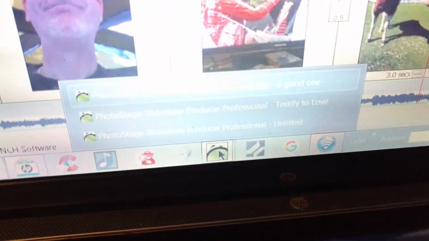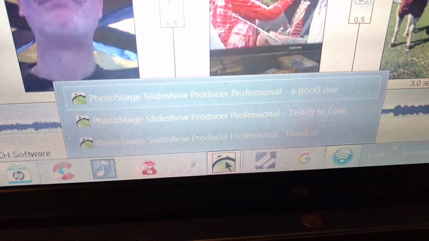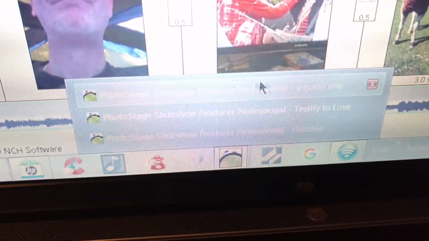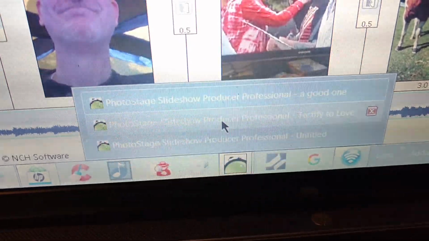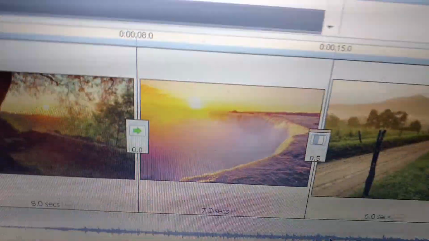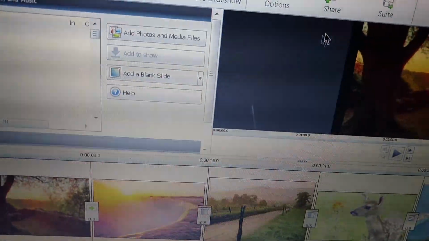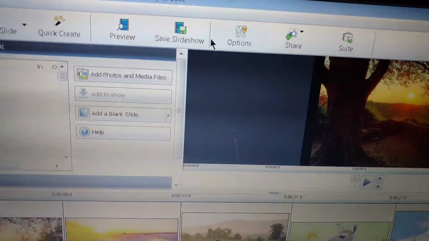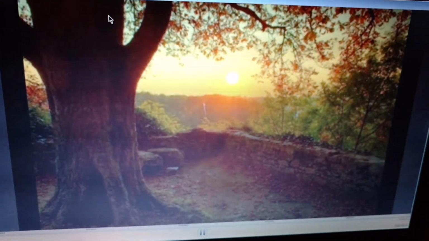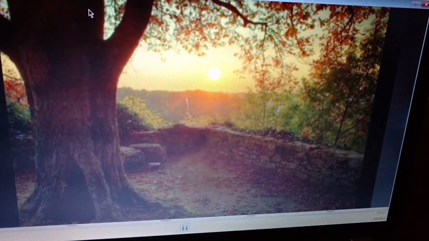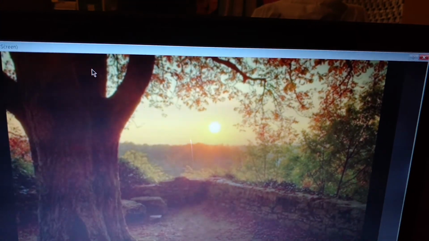As soon as I get on there, it gives me a variety of the different projects I've worked on. See, Testify to Love, and then I've called this one the good one. Just for fun, let's click on that. This is the first one I ever produced, and these are all the pictures, and just for fun I'll demo that. Here it is. Here's the preview, and we're on the full screen. And that's the one I first did. Isn't that incredible? Anyway, sure love you, Becca.